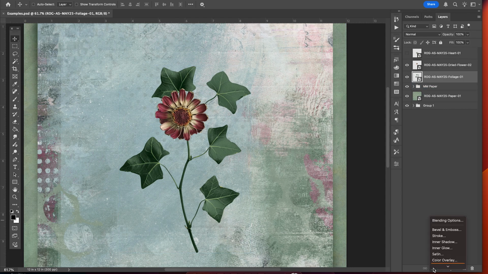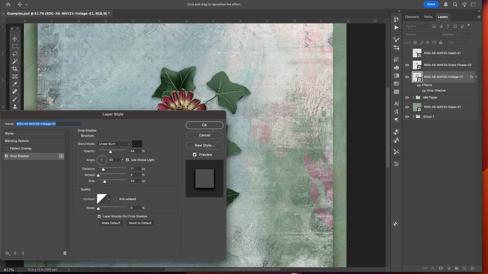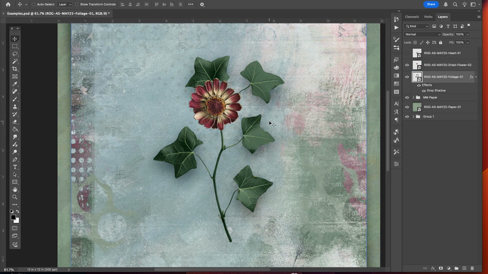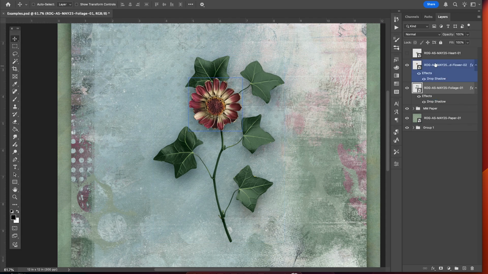Next, I'm going to put a drop shadow behind the foliage. I want to increase its distance so it's lifted up off the page, and I'm increasing the size to make it very, very soft, barely perceptible. I like that drop shadow. To quickly duplicate it, I'm using the Option key and clicking and dragging the shadow up onto my flower. This is the fastest way to quickly duplicate a shadow effect.